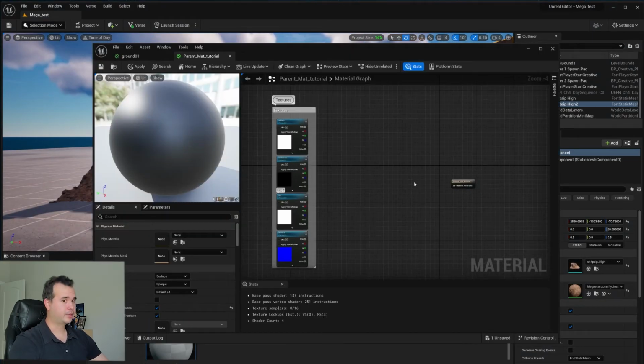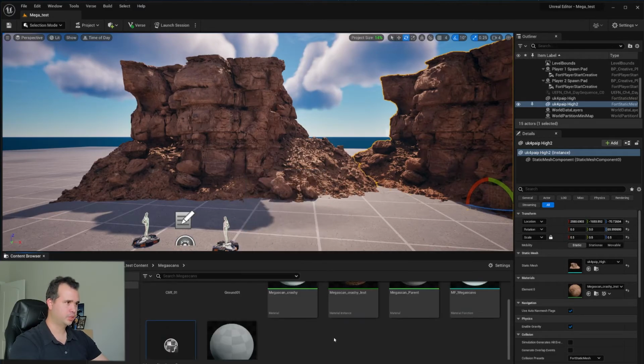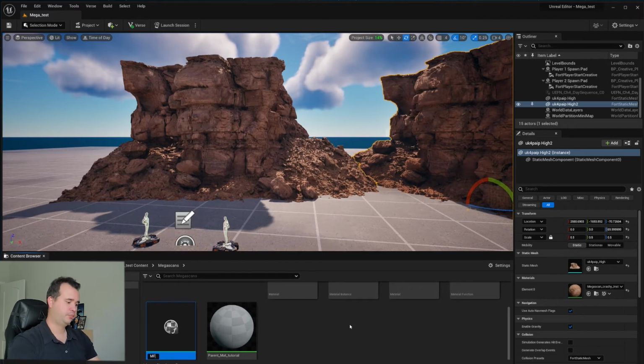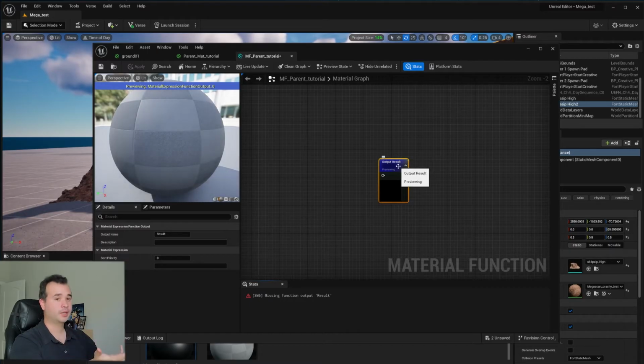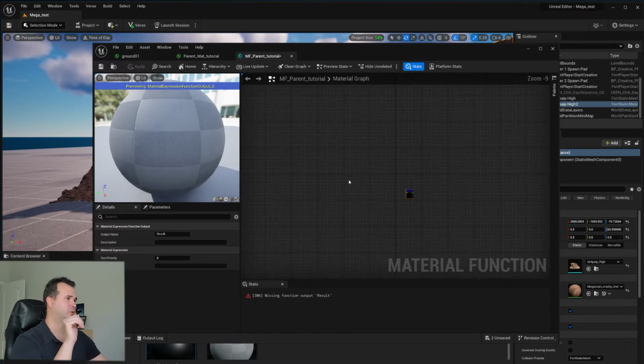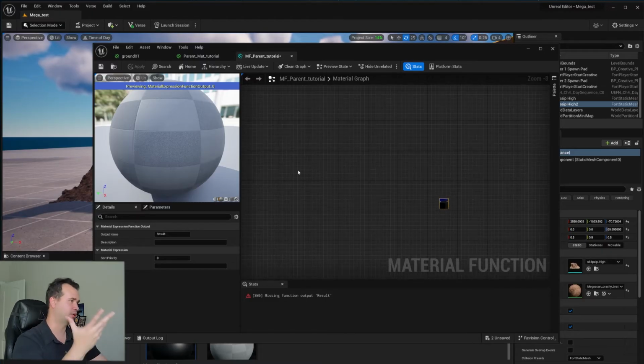And we cannot copy that here because that's part of a function. So what I'm going to do is right click, and if you go into this material, you're going to see that there's something here called material function. So we click that material function, we call it MF for material function, parent underscore tutorial, and we go in here. Now you can see that this one has this purple node, which is the output result, just like the other one in Unreal Engine 5. You're going to see that there's this error because this function is asking for an input. It doesn't have an input, it's not going to work.